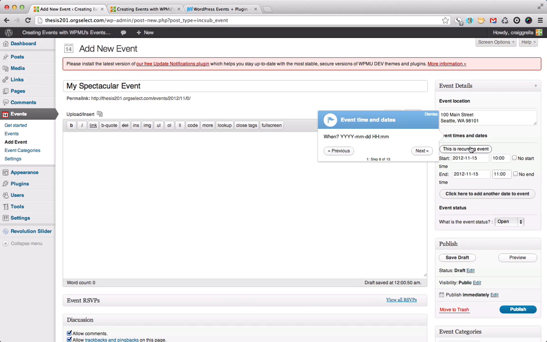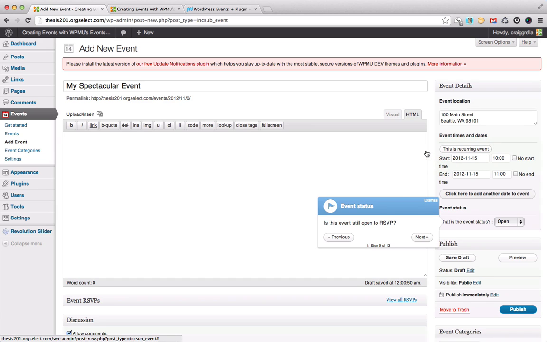Now, if it were a recurring event, you could click this button, but it's not, so we're just going to click next. Is this event still open to RSVPs? And right now the event is open. So if the event were closed, we can come down here at closed, expired, or archived. Archive will take it off your active events page. So we're going to leave it as open. Click next.